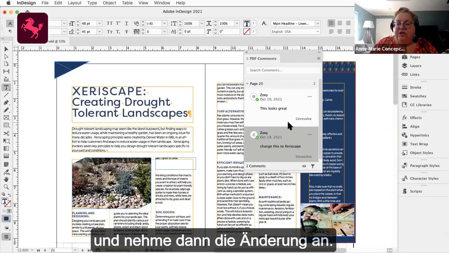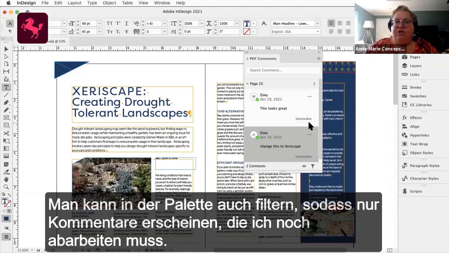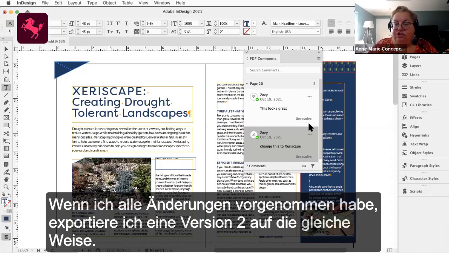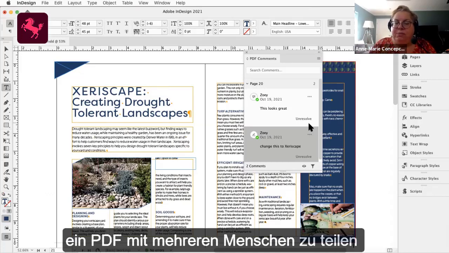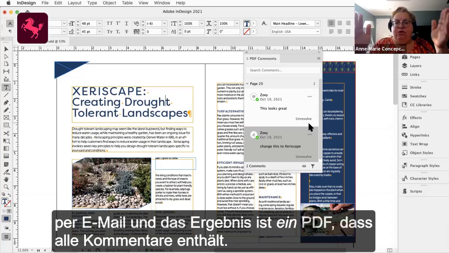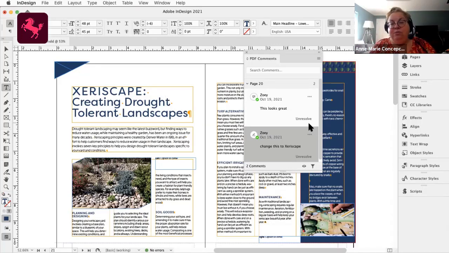That's good. And I'll say resolve. That one's done too. So you can filter things to show only the unresolved comments, so you know how far you have to go. And then from here, I would just export to version 2 with the same procedure of sharing this with everybody. So that is being able to share one PDF among many people. Let Acrobat take care of emailing. You end up with one PDF in the cloud that you download that includes everybody's comments.